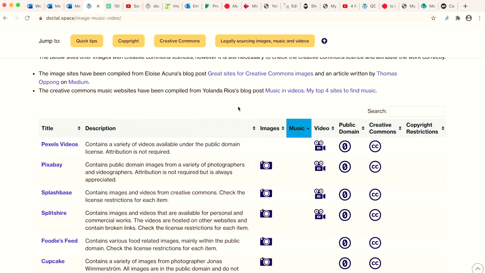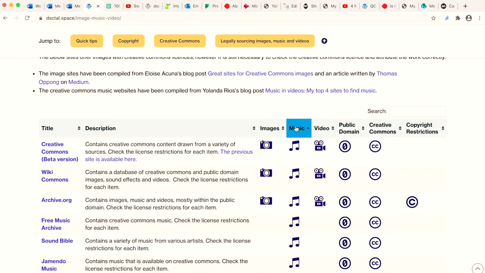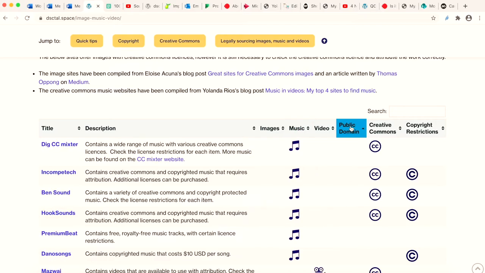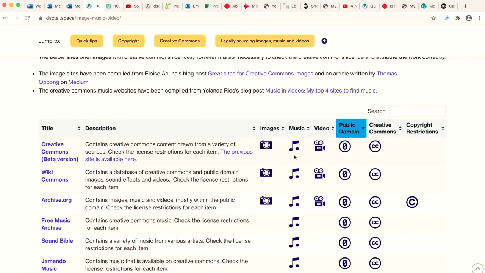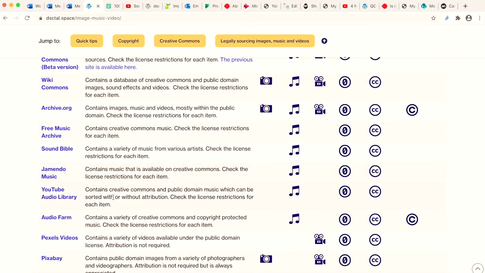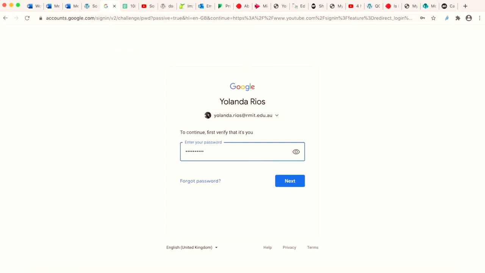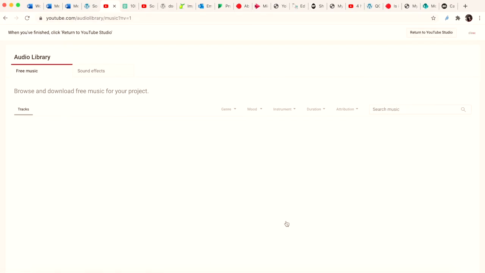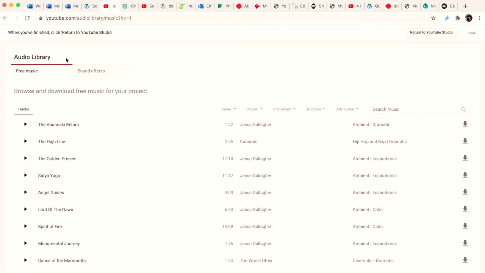We also need to find some music, so let's click on music and public domain and Creative Commons. Okay, so I actually want to show you the YouTube audio library. You can go ahead and browse all these other areas, but this is quite cool. You do have to have a YouTube account to access this, and then it takes me to the audio library.